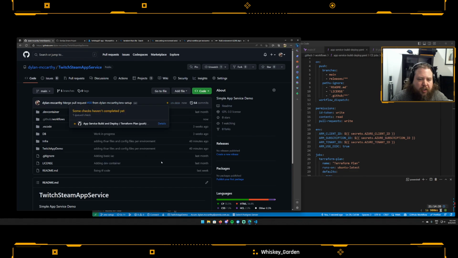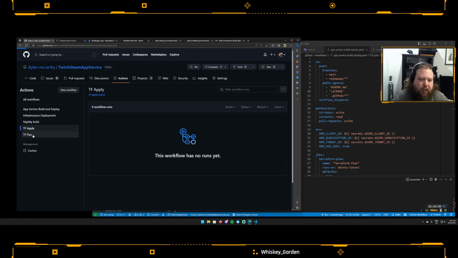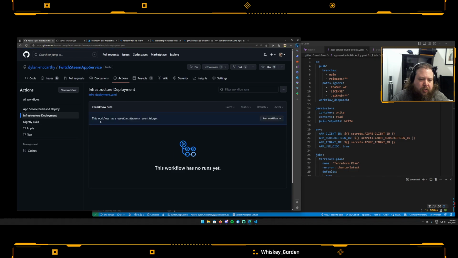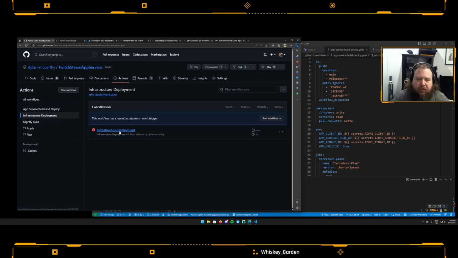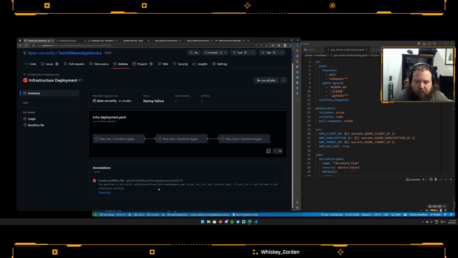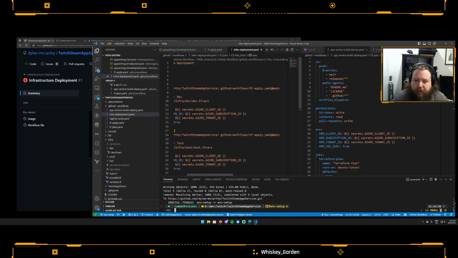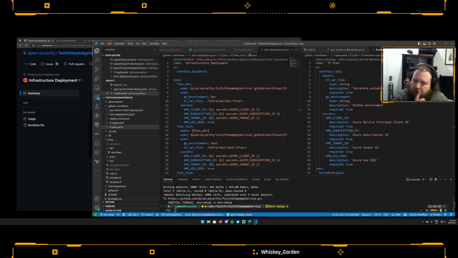Yep, so it's kicked off a build. And then it'll do a Terraform push and all that kind of stuff. There we are. So now we've got our infrastructure deployment, our Terraform apply, our Terraform plan, and this one here. So let's see if I can run this workflow, so it should only trigger the plans. Now it's given me an error. It doesn't like something. The TF file is not defined in the referenced workflow.